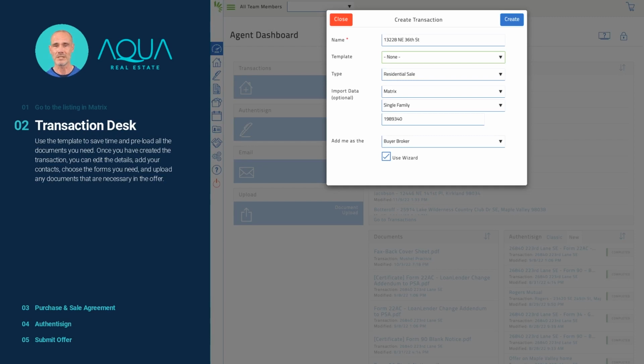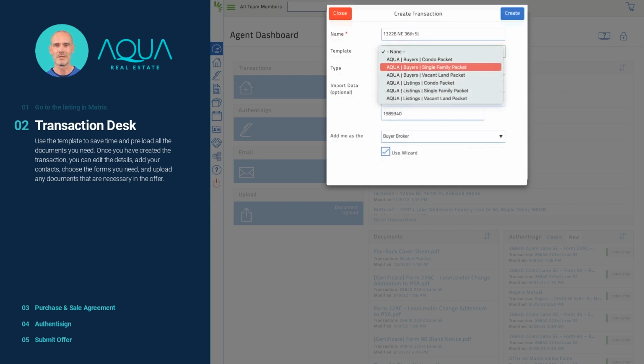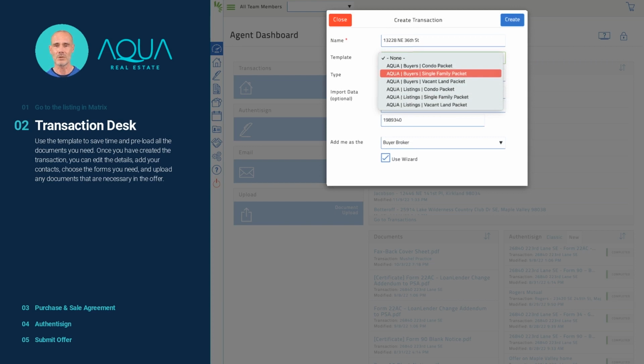This should launch TransactionDesk and populate the listing information for you automatically. Review everything to make sure it is accurate. Now, locate the second field. It's titled Template. Go ahead and click it. This should give you a drop-down list of choices.